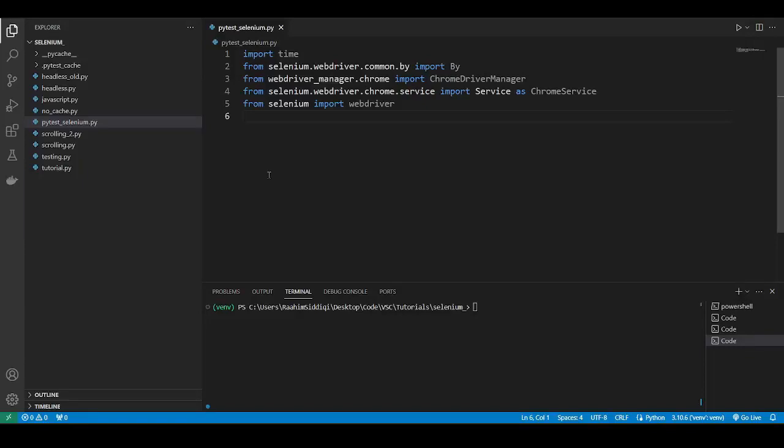In this video, we'll explore how to use PyTest and Selenium together. PyTest is a very popular library. It's a testing framework that's used to manage and automate tests. And Selenium is a UI automation library. It's really great for UI testing. That's what we're going to be doing in today's video.